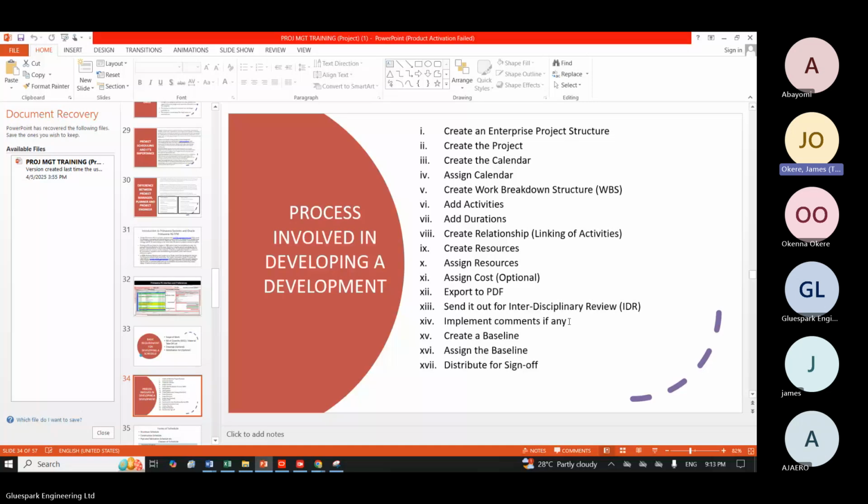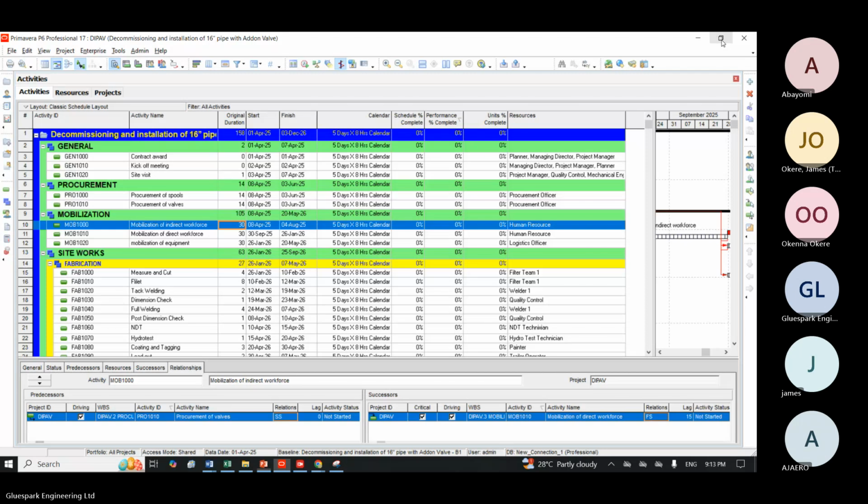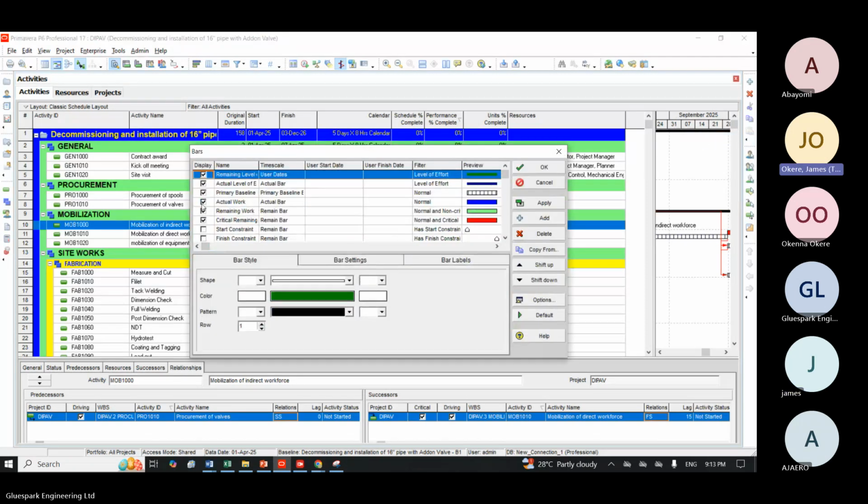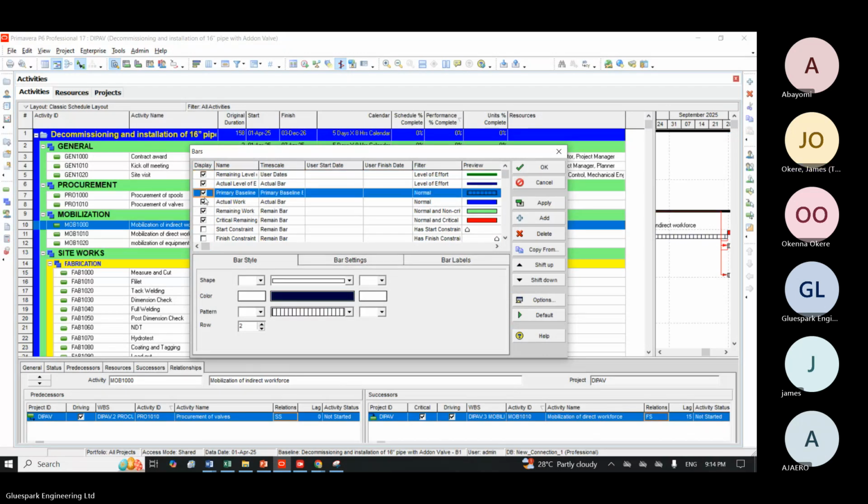So now let's look at the next aspect, which is creating baseline and assigning baseline. Okay, so I don't know if there's any question on this. If there's no question, we can go ahead and proceed with the last one, which is creating of baseline and assigning of baseline.